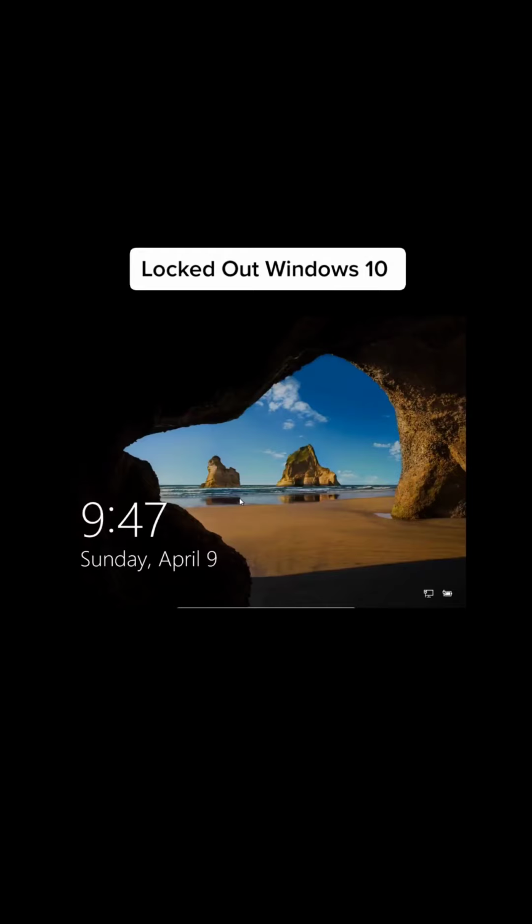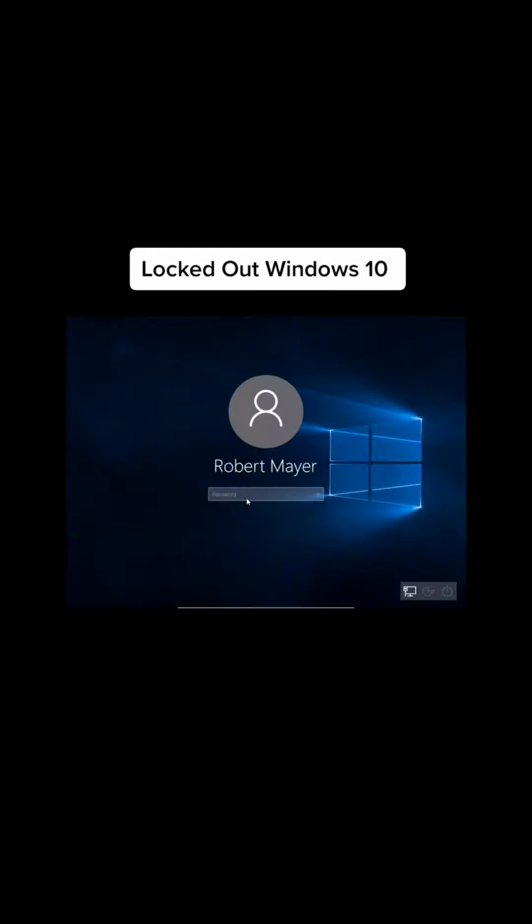Have you ever had a time where you found yourself locked out of Windows? Maybe you forgot your password or you're locked out for some other reason? Well, if you're using Windows 10 and this has happened to you, you're in luck because I'm going to show you how to fix this today.